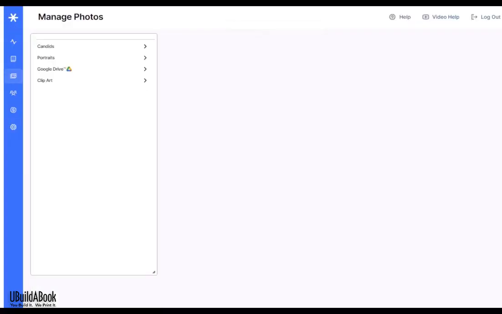This is the Manage Photos page. This is where you upload and organize all your photos, as well as custom clip art in preparation for flowing into your book. The first thing I'm going to do in this page is take a few minutes and show off our new face matching technology.